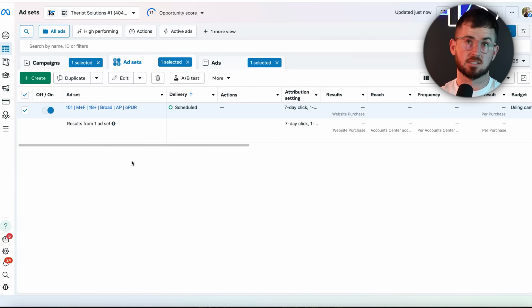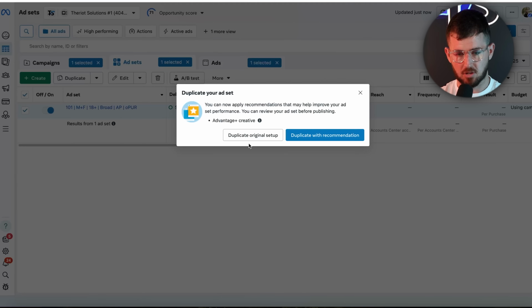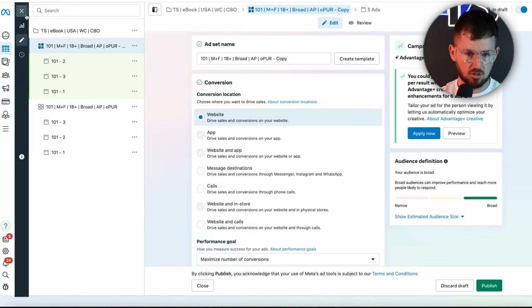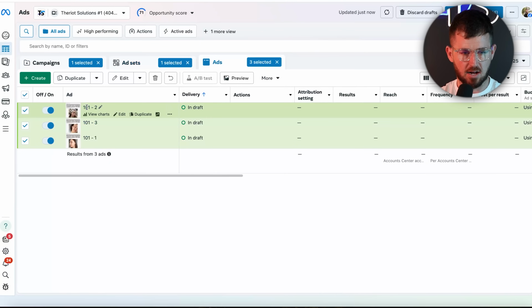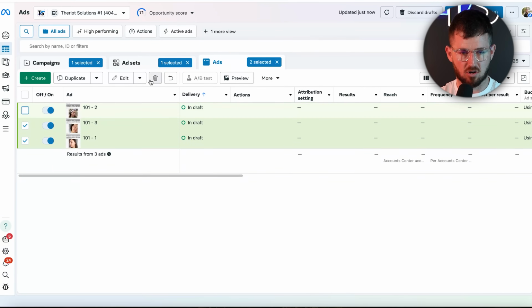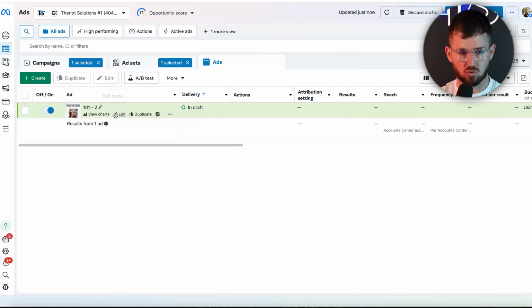But let's say I want to test a couple other ads. All I'll do is just duplicate this ad set, duplicate original setup. I'll just come in here. I'll literally just deselect all of these and hit delete to where it's just one.